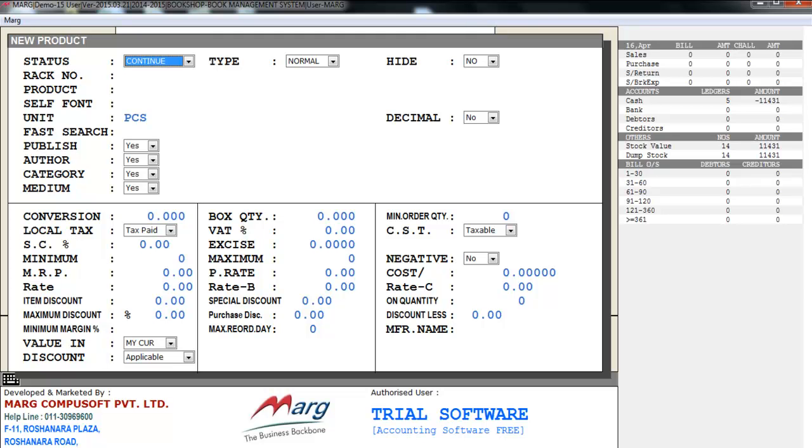Now first of all, you will see rack number. And here you can define the rack number, meaning the item or book which you are going to create is placed at which rack. For example, we enter here G7. Next is product. Here you will specify the product name, like we enter Revolution 2020.